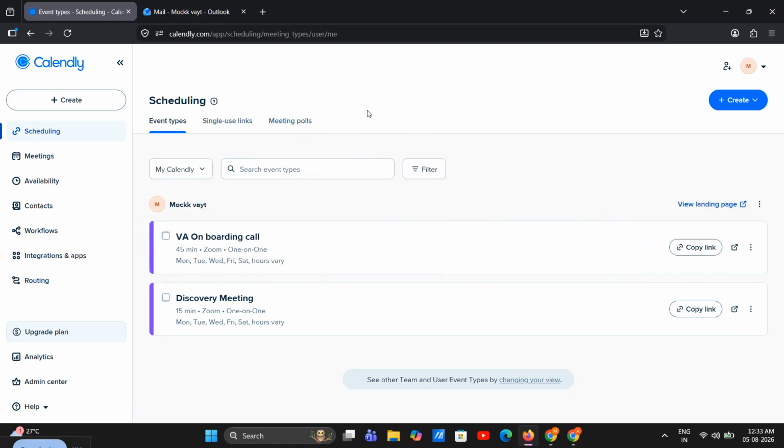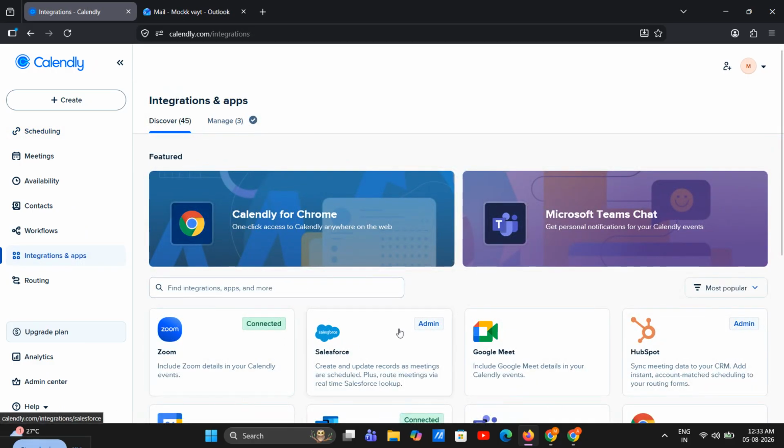First, log into your Calendly account. Once you're inside your dashboard, look for the Integrations and Apps section. This is where Calendly keeps all of its available connections with other tools and platforms. Click on Integrations and Apps to open the Integrations menu.